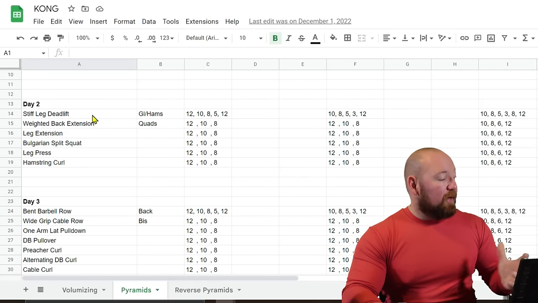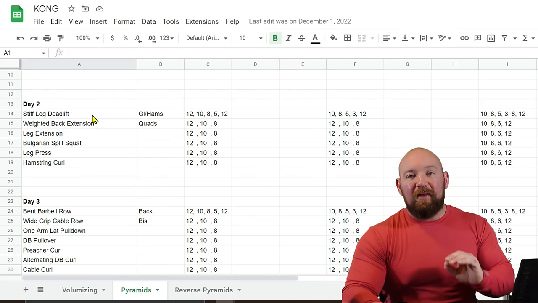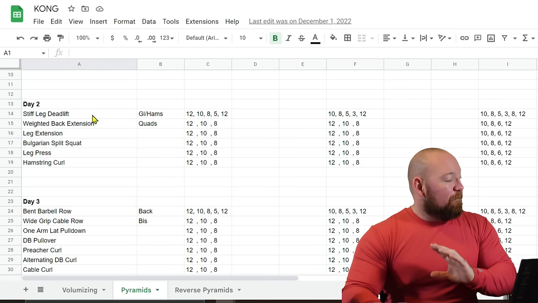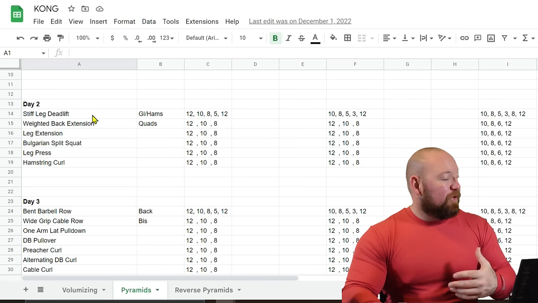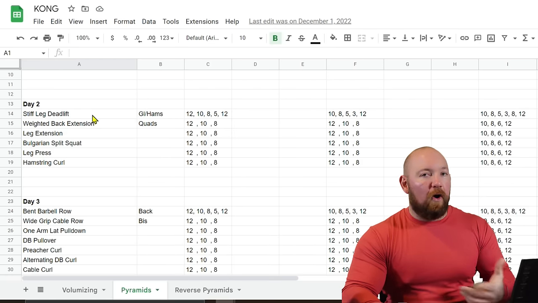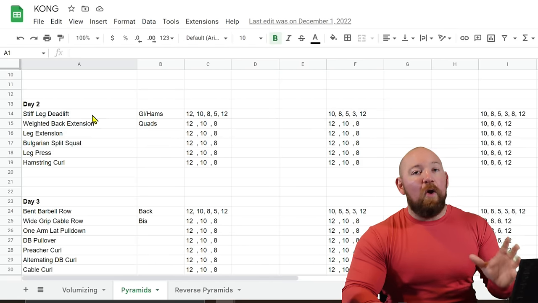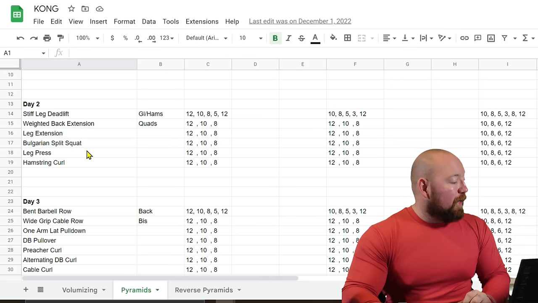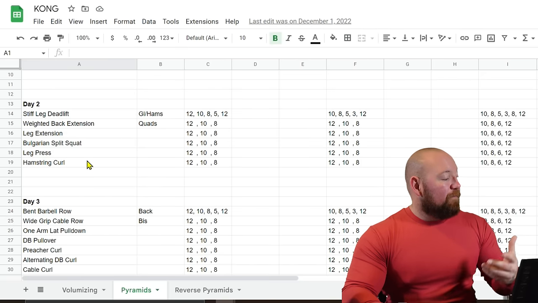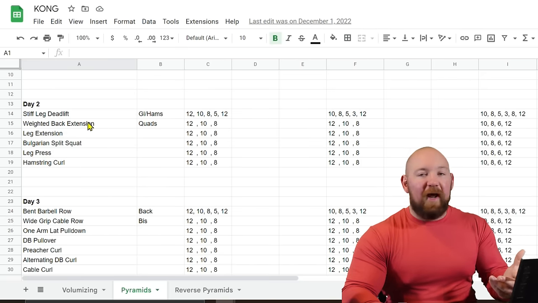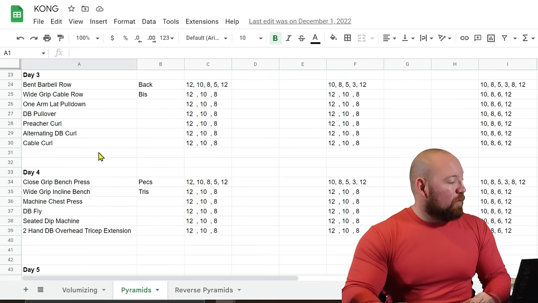Going into day two, we're starting with stiff-legged deadlifts. Notice that the main movements, the first exercise, are all disadvantaged developmental movements. These are things that involve more range, that are a little bit harder, a little more awkward, and that is by design. We go to overload movements in block three. Weighted back extensions, leg extensions, Bulgarian split squats, leg presses, and hamstring curls. So now the isolation stuff, the hamstring work is coming towards the end.